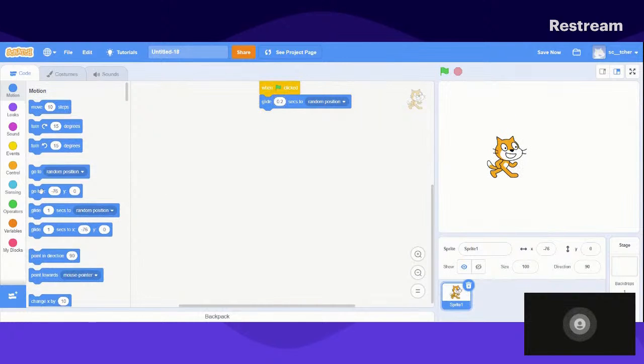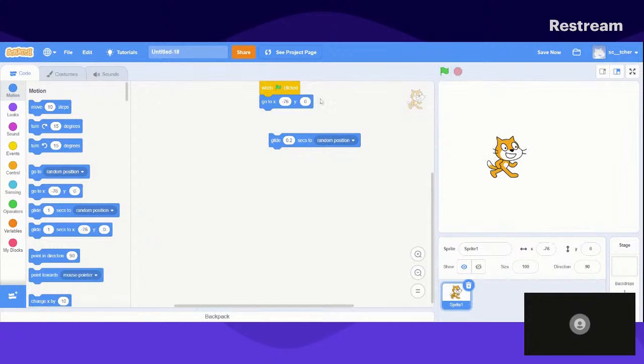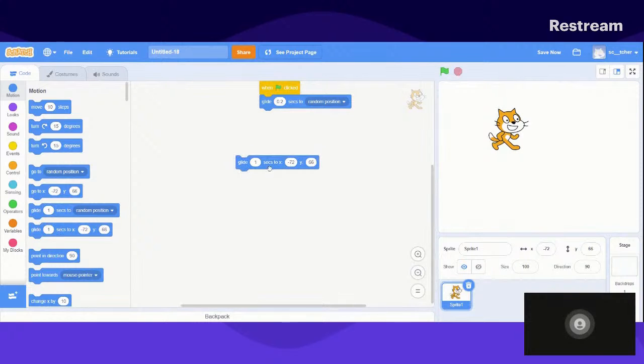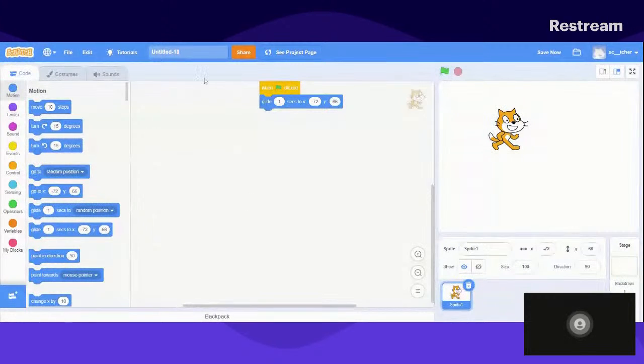When we use go to, it goes very fast. When we use glide, it goes slow, in your favorite position. And with go to, if you keep it like this, you can give your favorite key. Then you can click on this. You can make the sprite slow, and it can go in your favorite seconds and more.